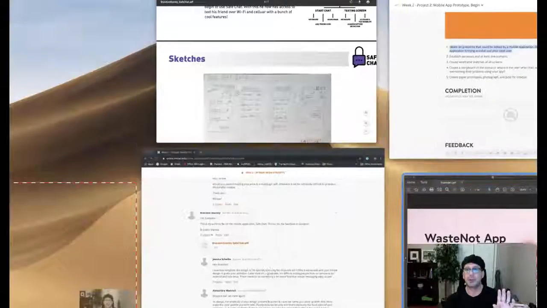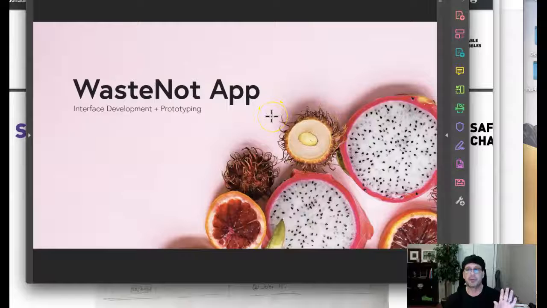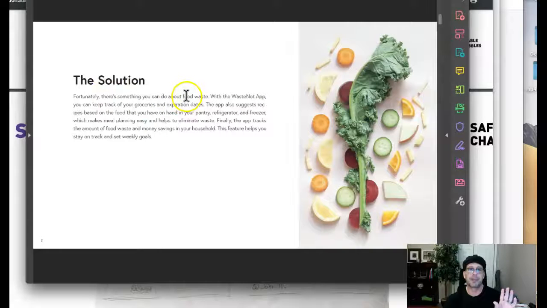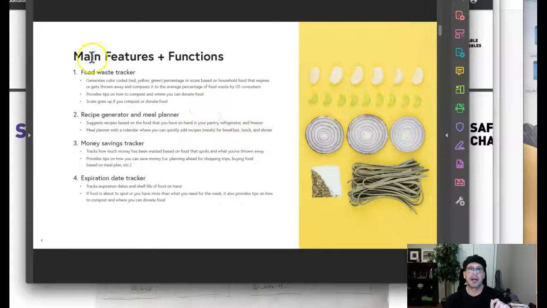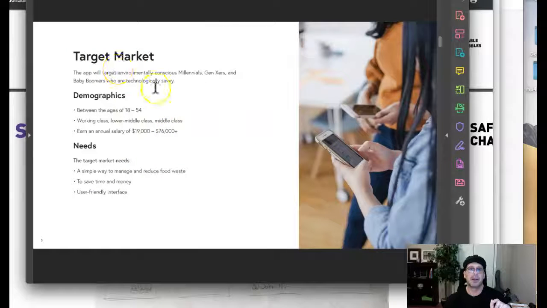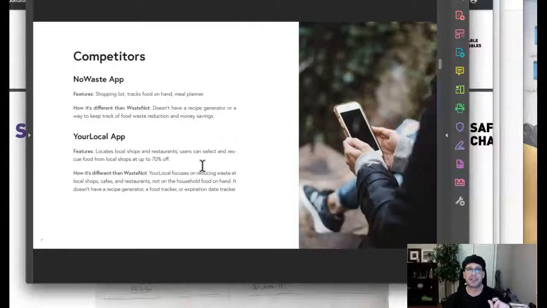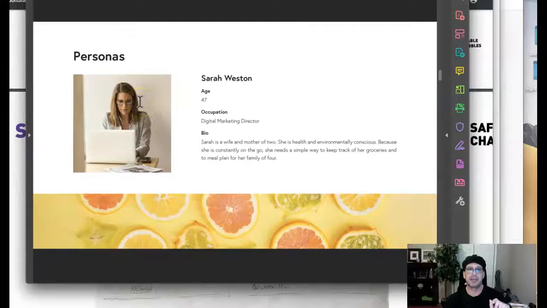So let me show you a presentation that would be absolutely complete for this point in the project. So here's the introduction page. Here's the problem statement. Okay, the solution statement. The 3 main functions, and again, this is recap from week 1. Then over here is the target market, including demographics, needs, behaviors, and values. So the target market is defined to a very, very high degree, which is excellent. Competition, both pros and cons of the competitors.